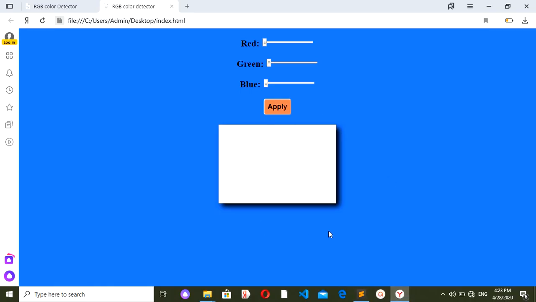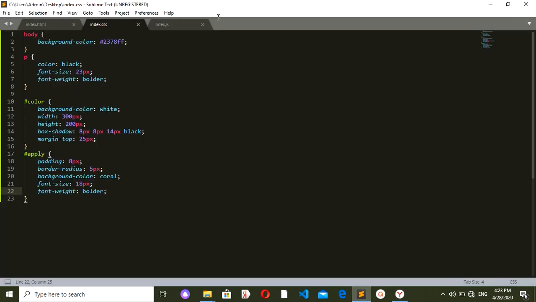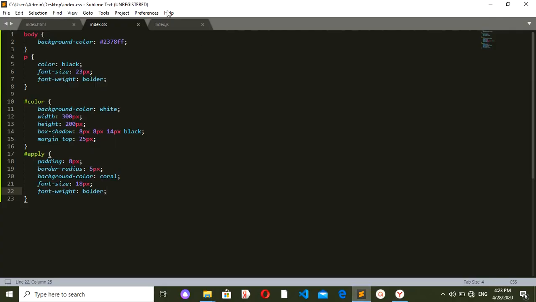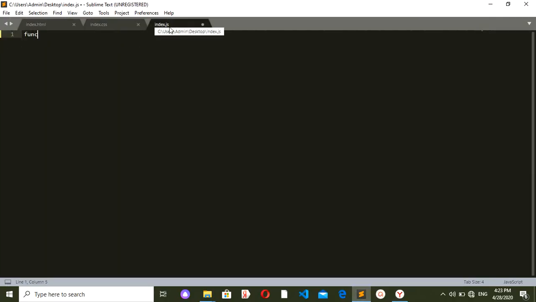Here it is. So now I want to go to my JavaScript and create the function with the name of apply, because when the user clicks this apply button, it should go to my JavaScript and run the function with the name of apply. So I will just say function apply.